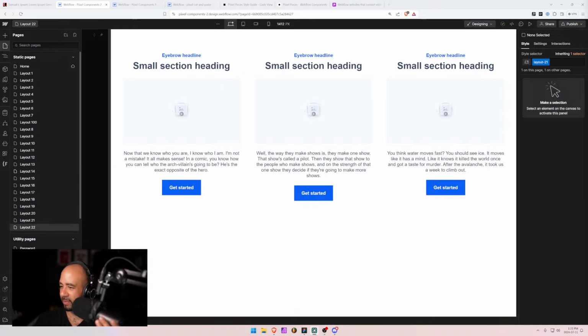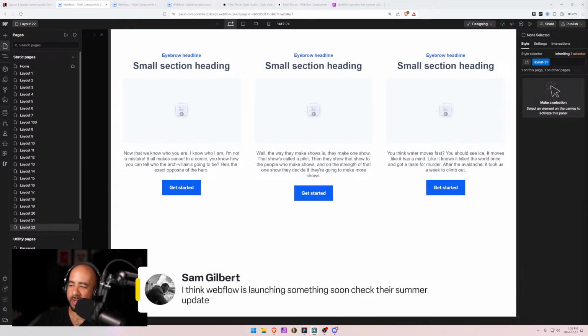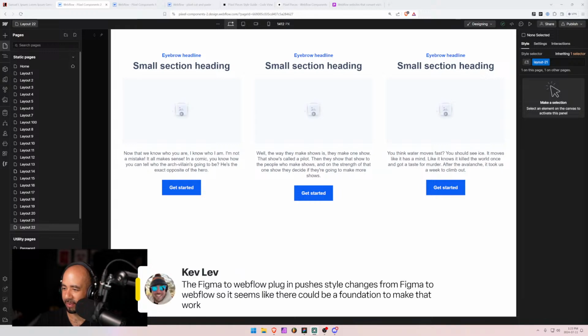You think Webflow is launching something soon? Check their summer update. That would be really cool, because if they have something, then I don't have to build it. If they build it natively, that would be really, really cool. But check their summer update. I think I need to head on and watch their conference this year, because I usually just catch it after. But maybe I'll catch it live.